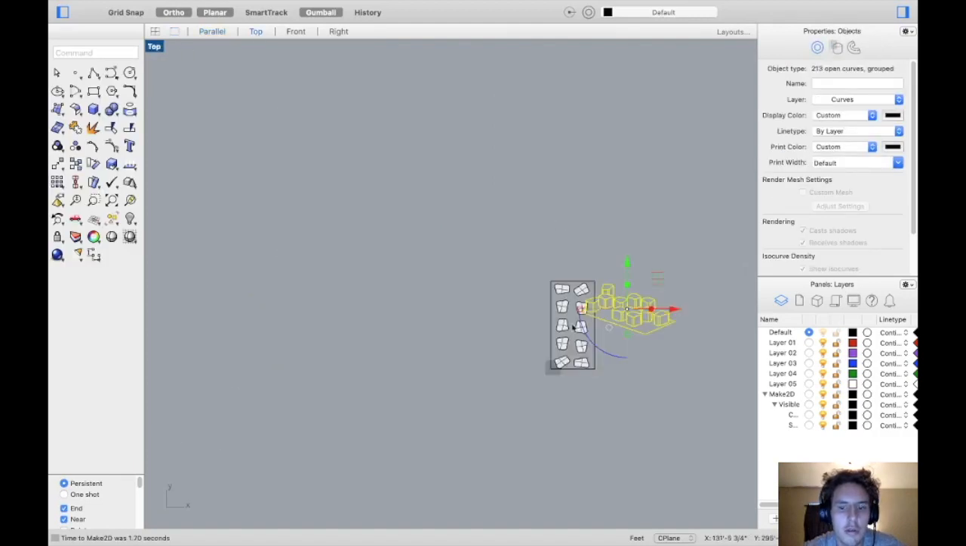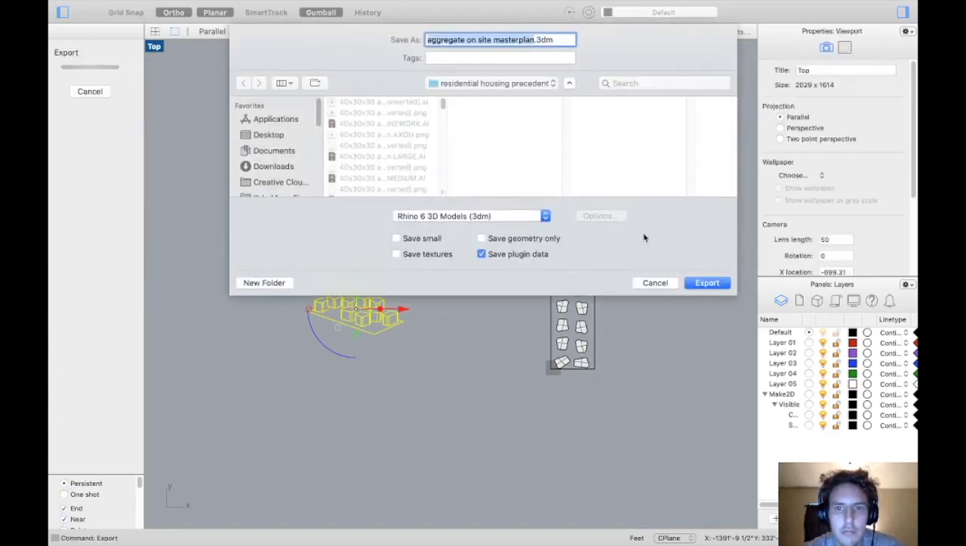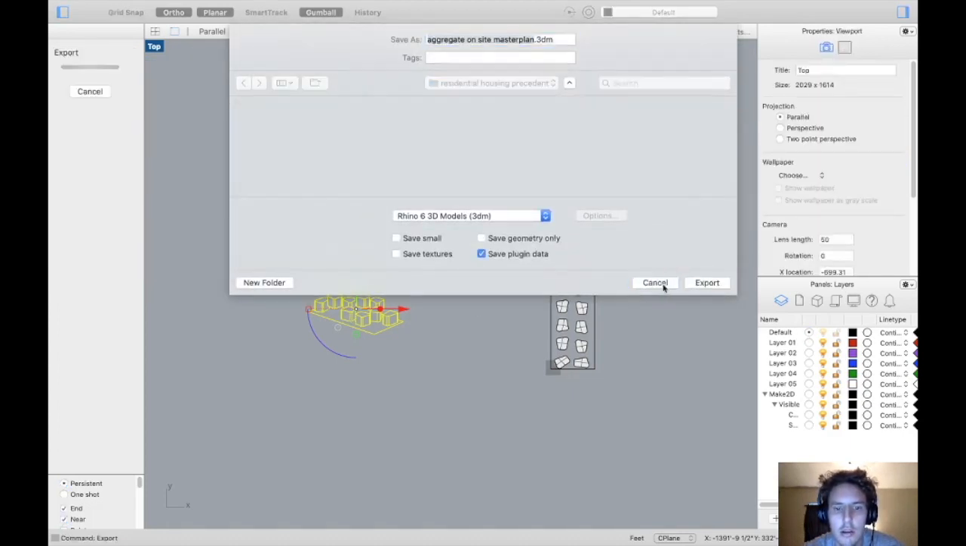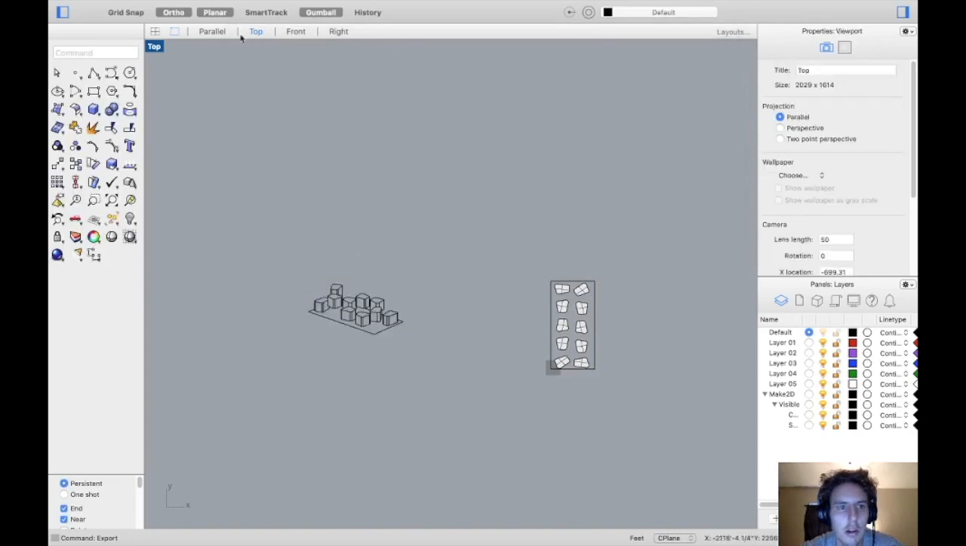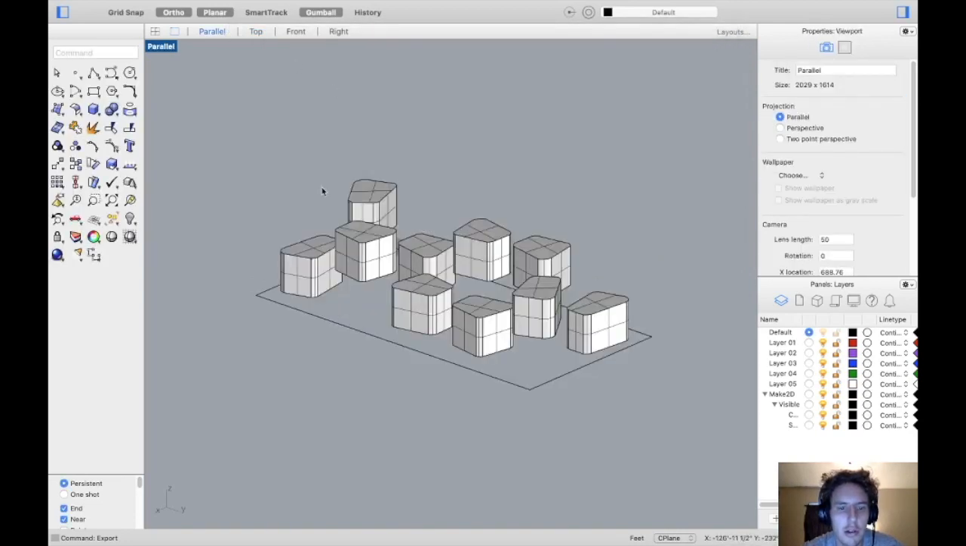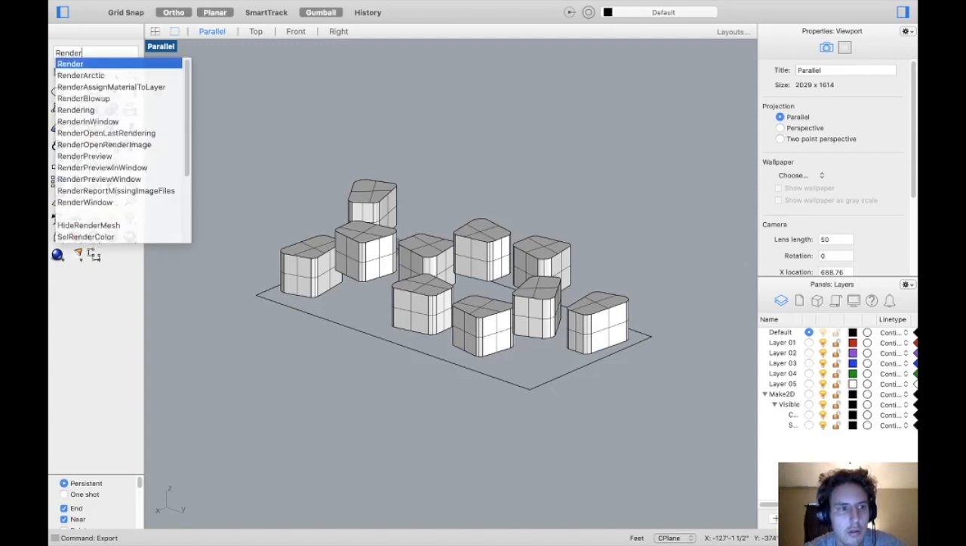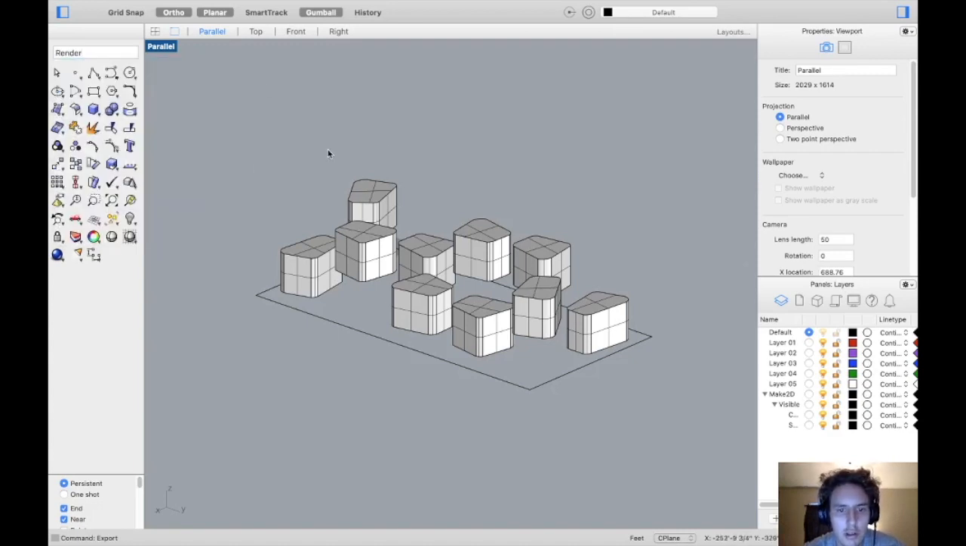Alright, now if we go to the top view, you will see it here. And then from there, you're just going to want to select everything and press export. Alright, I already have it exported, so now we will go into Parallel and press render, or type in render. And you'll just select render, and it'll take a couple minutes to render.